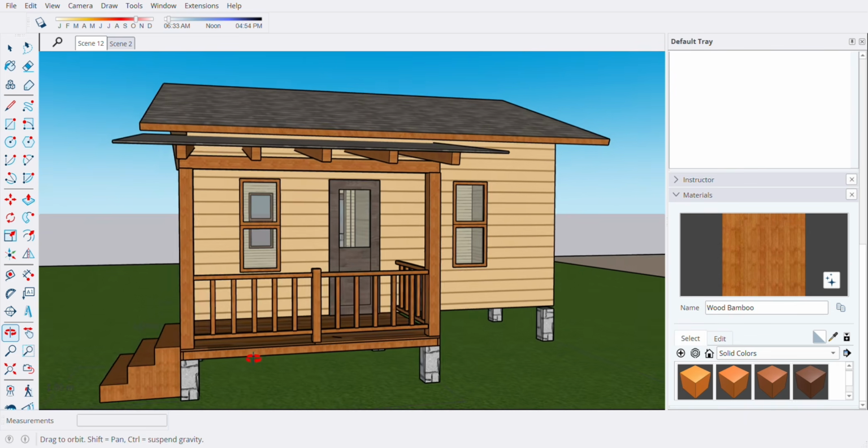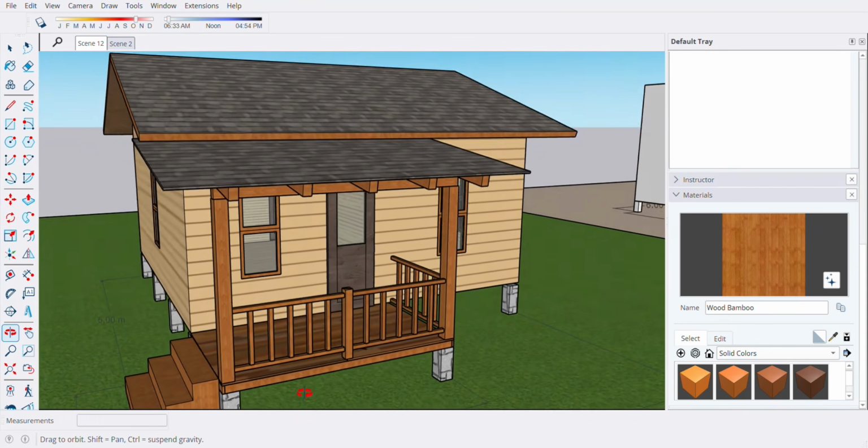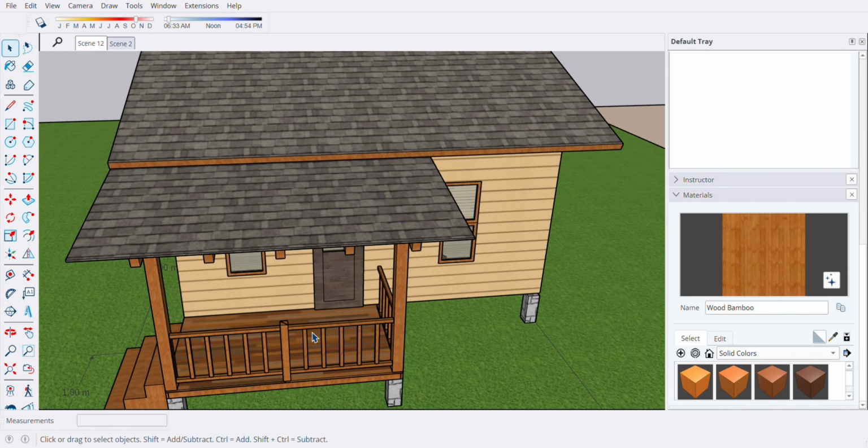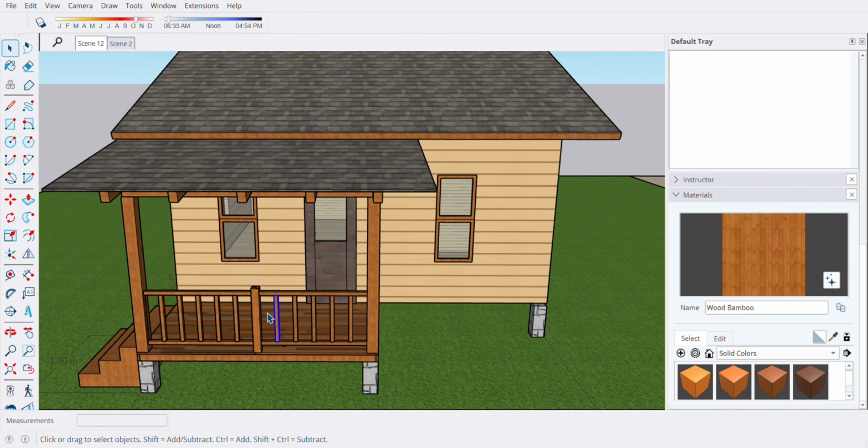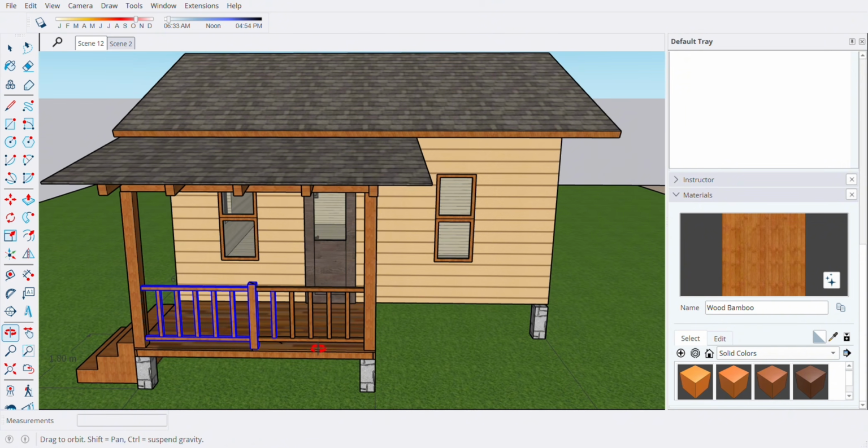Today I will be making railings like this one, simple railings. Here, this one.